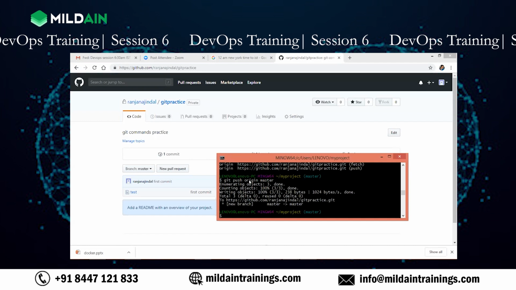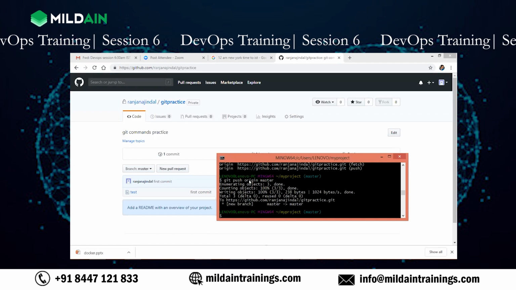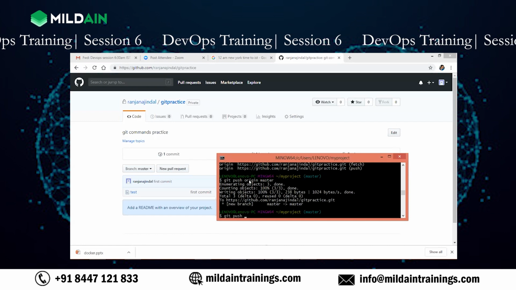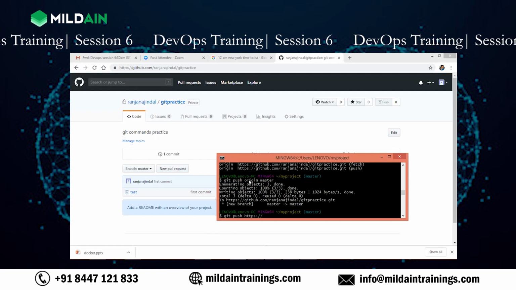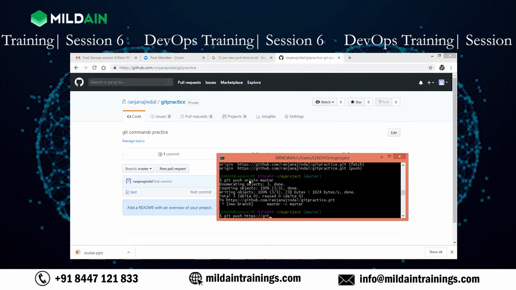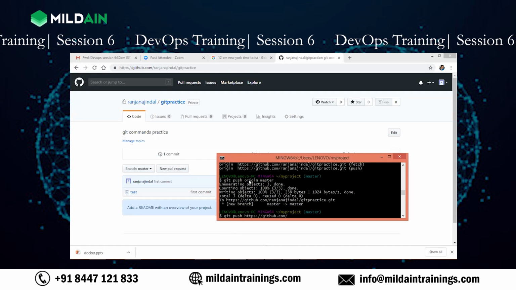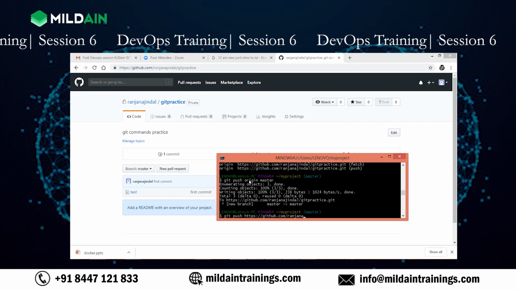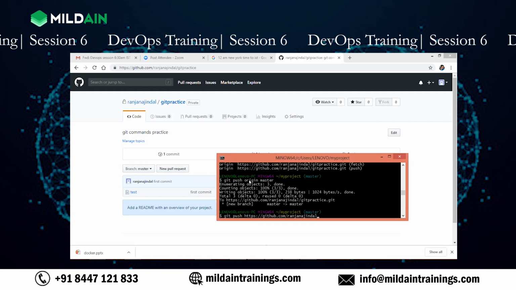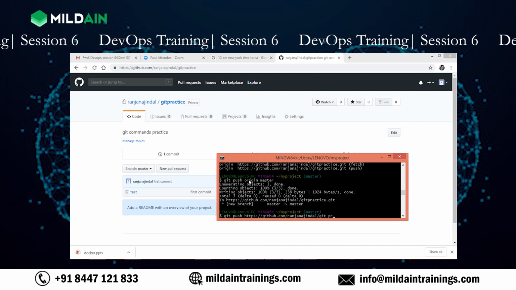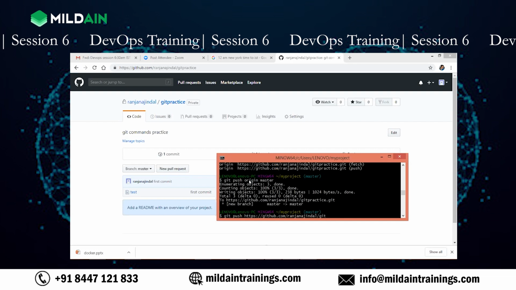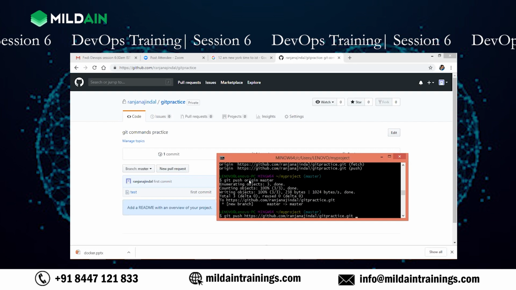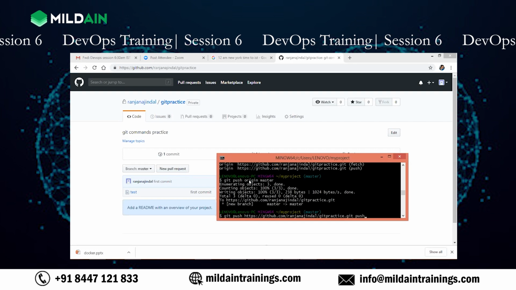I can say git remote add Ranjana, and then I will give the path. Instead, because there will be two ways. What you can say, git push, and then you can give HTTPS. I will just show you. So the complete command, github.com slash git practice dot git, and then I will say push, or I will say fetch.